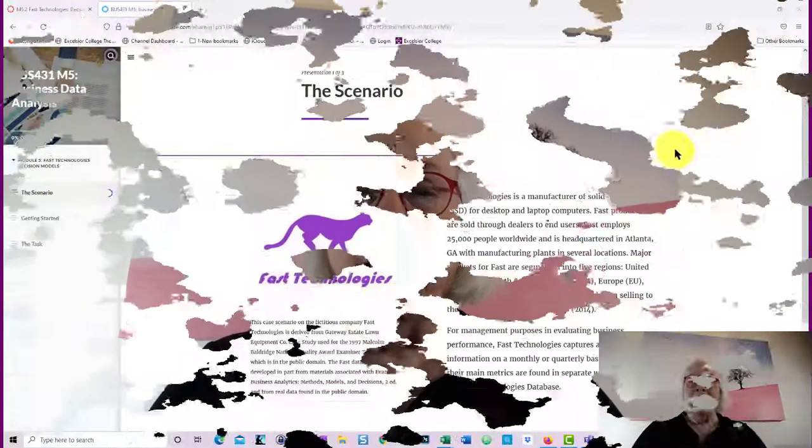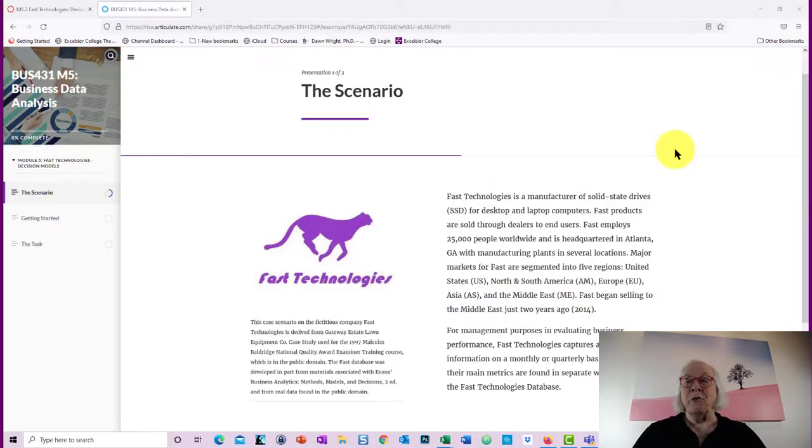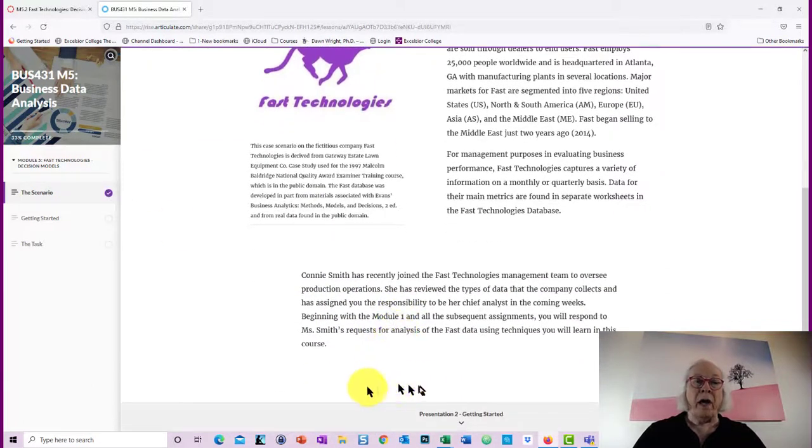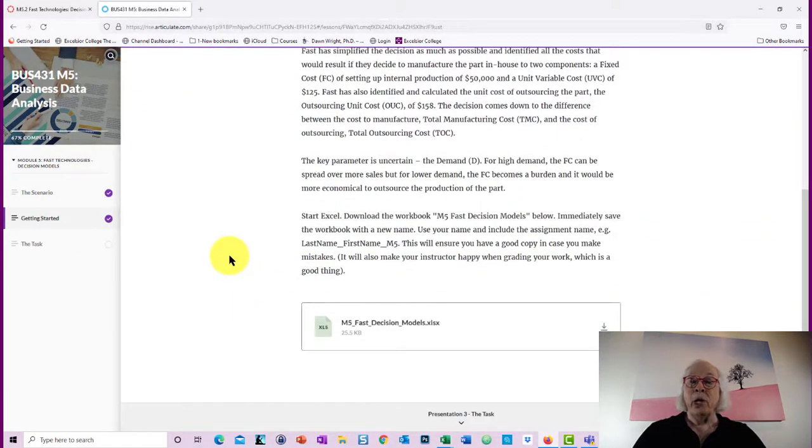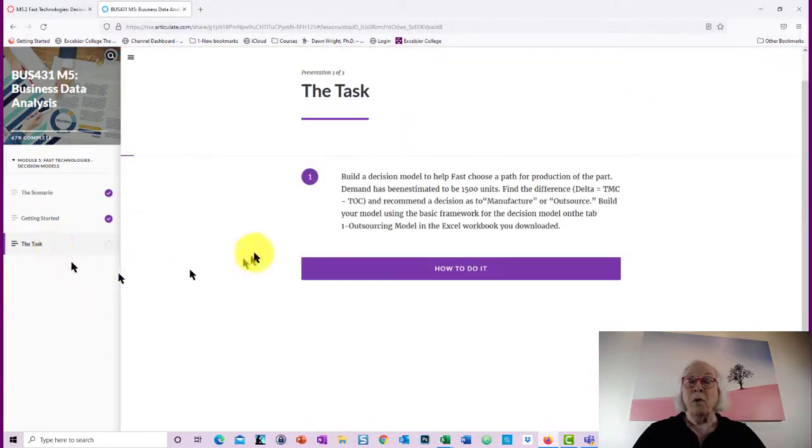We're going to spend a few minutes now walking through the Module 5 assignment on decision models. It starts like the other assignments we've had so far in Canvas and then jumps over to this detailed presentation. You get the scenario again. As you scroll down, you get to the getting started section, which gives you more information about the assignment. You're going to be building a number of decision models and I'll walk you through those. Download the data file again, and then you will be given step-by-step instructions on how to complete this assignment.